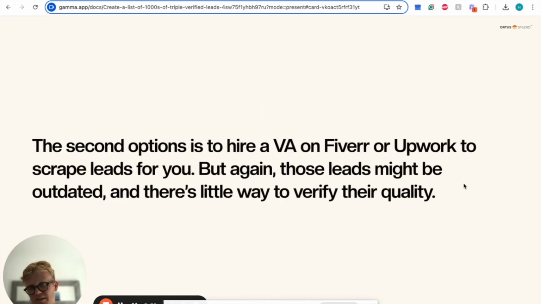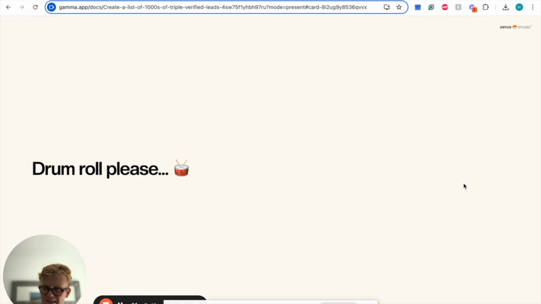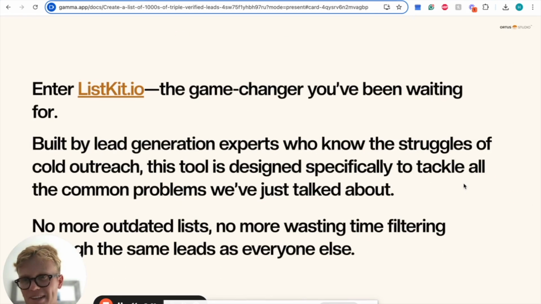The second option is to hire a VA on Fiverr or Upwork to scrape the leads for you. But again, those leads might be outdated and there's little way to verify the quality. You're going to ultimately find out later what the quality is like. So guys, drum roll please.